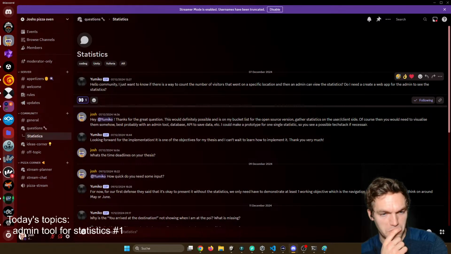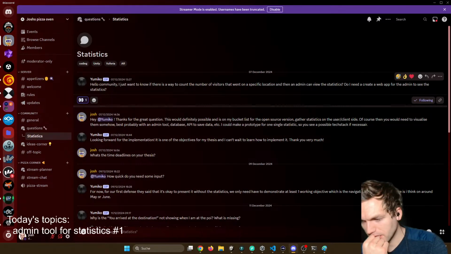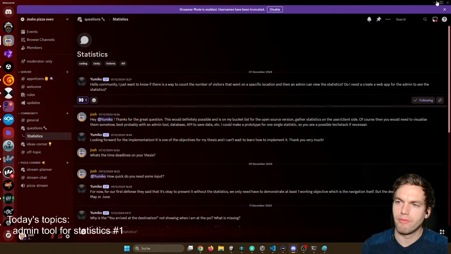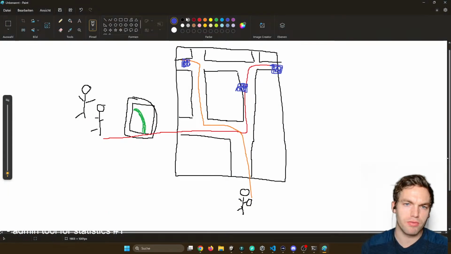So I guess it depends a bit, if they select the destination and then arrive there, probably. So then we would only track the end. Okay, the visitor arrived. I mean, yeah, I guess the whole path would be a bonus, but that would be really cool to have, like a heat map.